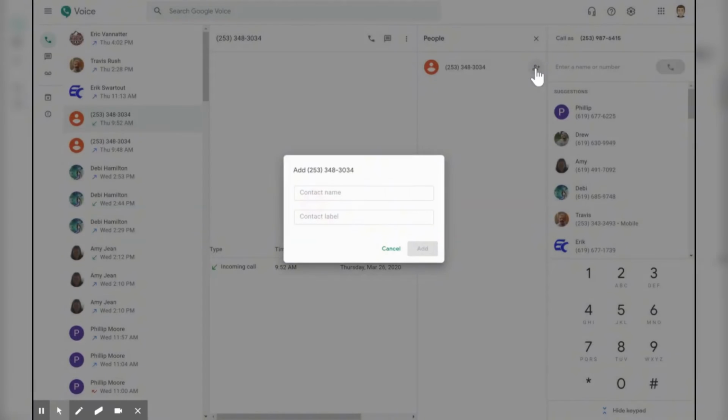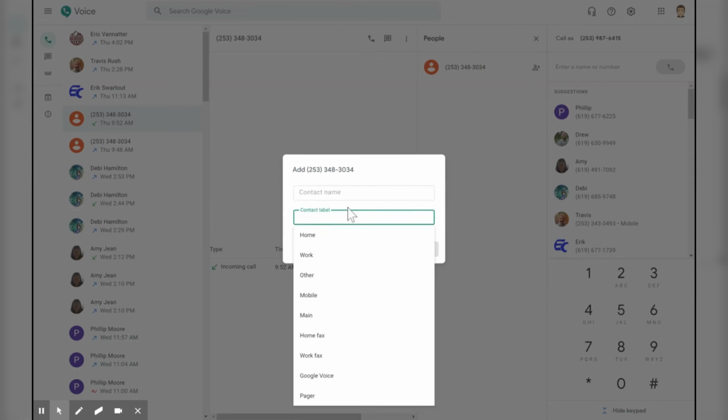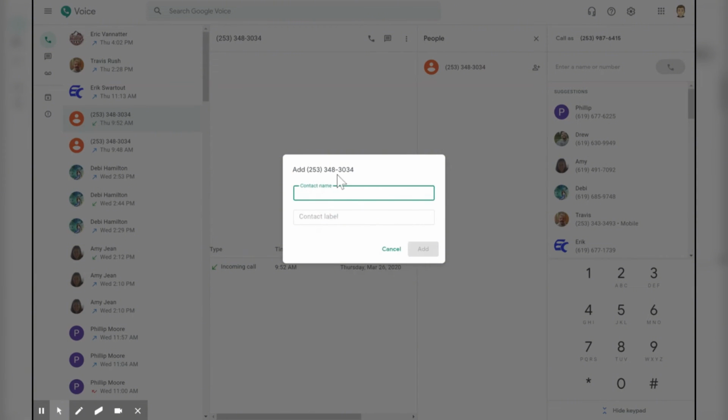You can now update the contact's name, phone number or other details as needed. After making the changes, click Save to update the contact information in your Google Voice account. Now you know how to edit contacts in Google Voice.